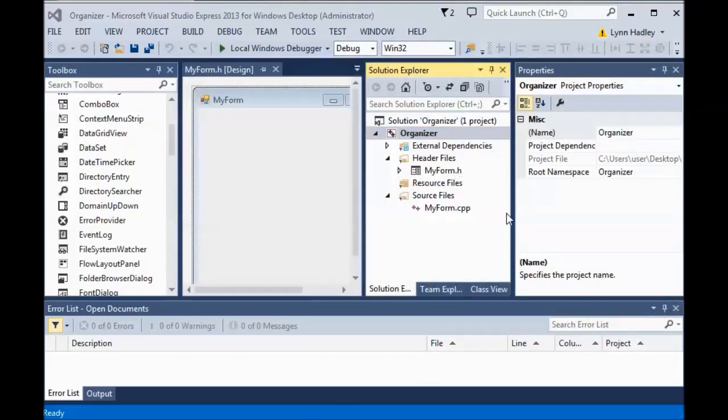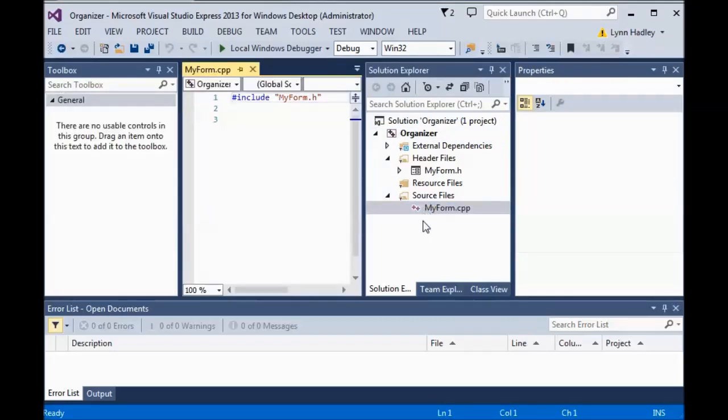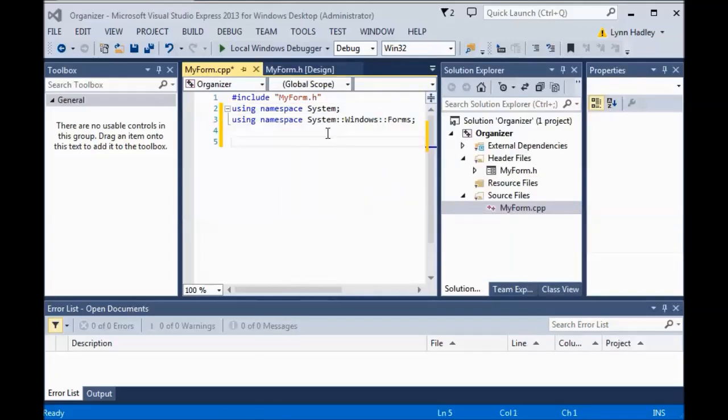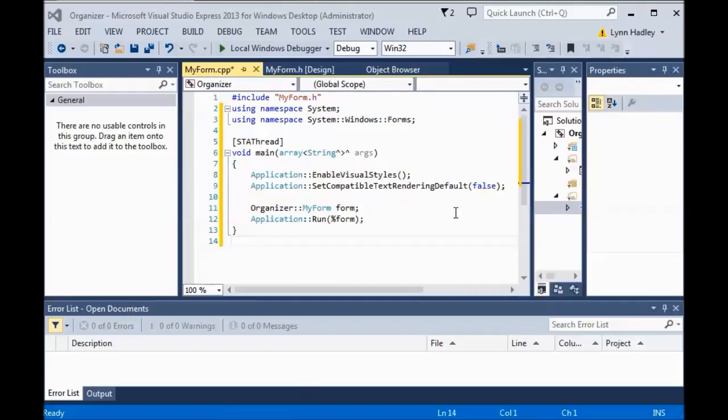So now I'm going to double click the myform.cpp. And I'm going to include this information after my form here. I'm going to write using namespace System, using namespace Windows Forms, STAThread, of course, void Main(array<String^>^ args), and all these other things you can copy and paste right out of the directions. Okay.